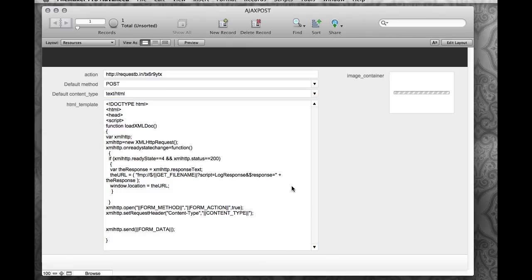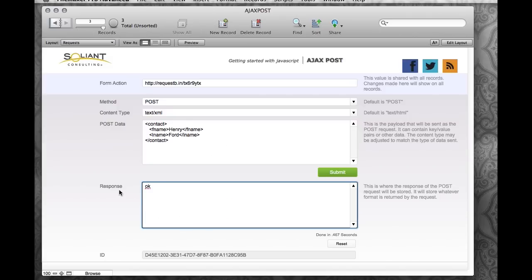When we need to work with web services that we need to submit data to and then get a response back, we're going to capture it here, hand it off to a script in FileMaker, where we simply, in our record, log that response here.